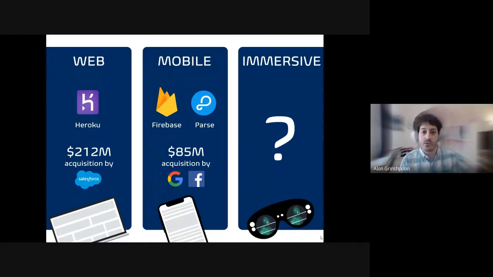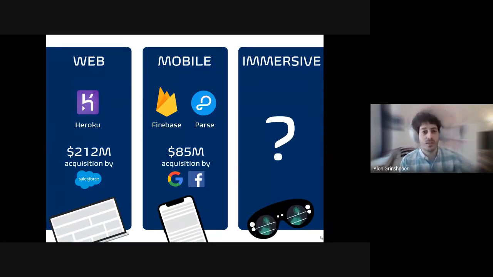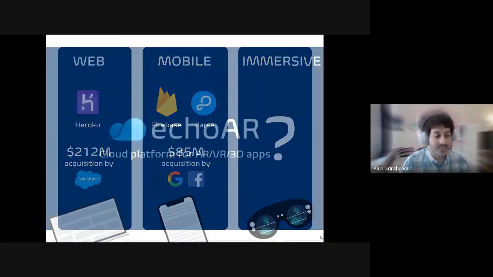And now we have this new technology that has AR, VR, MR, XR, immersive, call it whatever, with a new type of content. Instead of videos and images, we have 3D. And the question has to be asked, who's going to build that cloud platform for that content? And you've guessed it, that's us, echoAR.